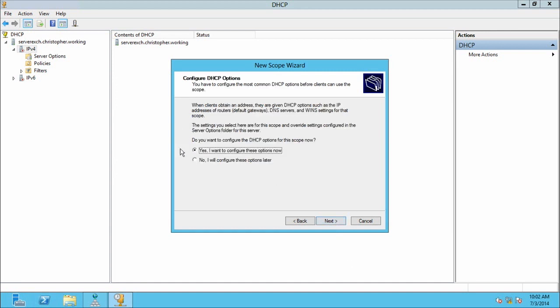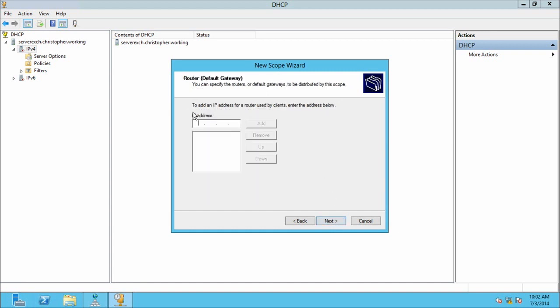Configure DHCP options. I'll say yes just so we can see this. Your router or your default gateway.